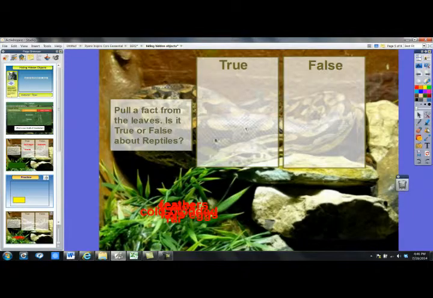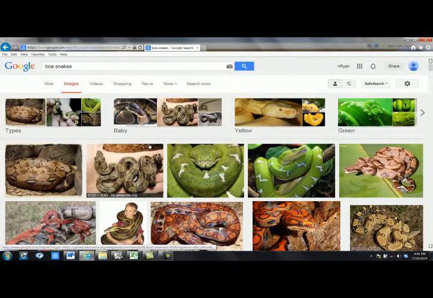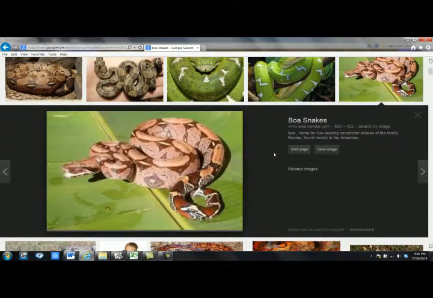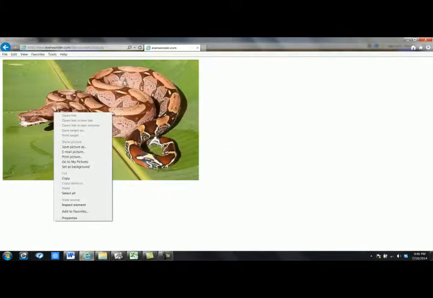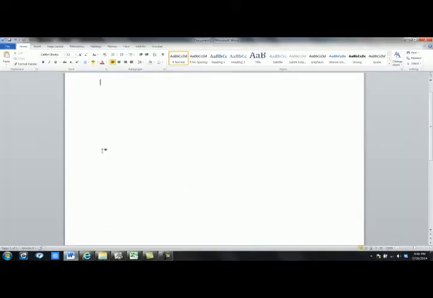Now the second way to make objects reveal from hidden is by using clip art as a way to hide your objects. So I'm going to go into Google Images. I'm going to find a picture I want to hide the words under, and I like this one right here. So I'm going to take this image, I'm going to copy and paste it into Microsoft Word here.